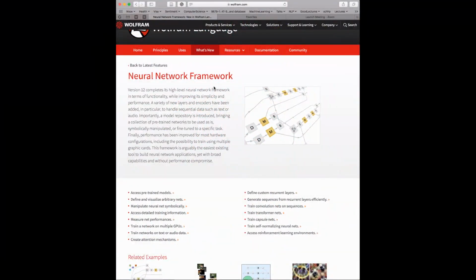Okay, hi everyone. So I'm going to talk today about some of the new features of the neural network framework in version 12. Basically, it includes everything we have had since version 11.0, which means a lot of things, because the neural networks were pretty new in 11. It was an experimental project. It is still an experimental project.